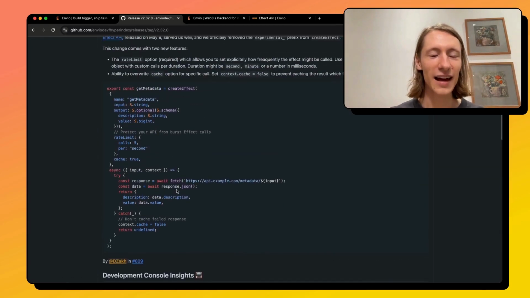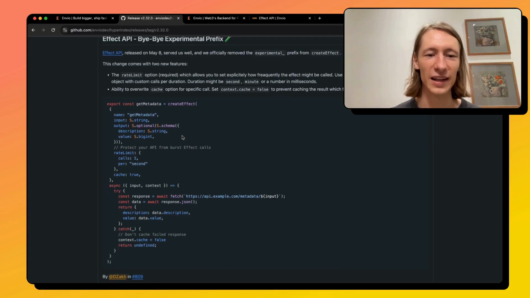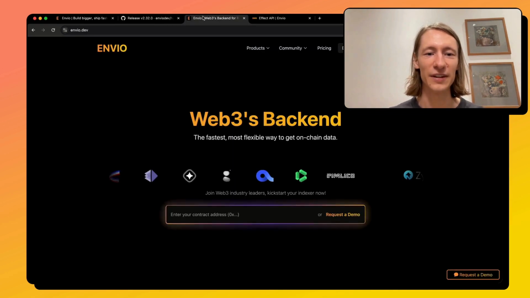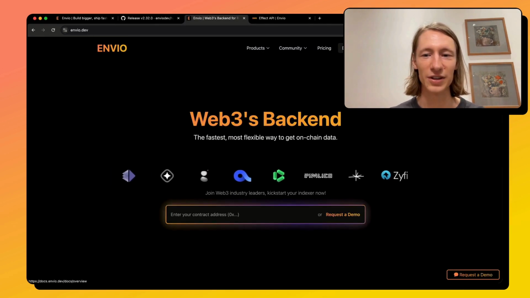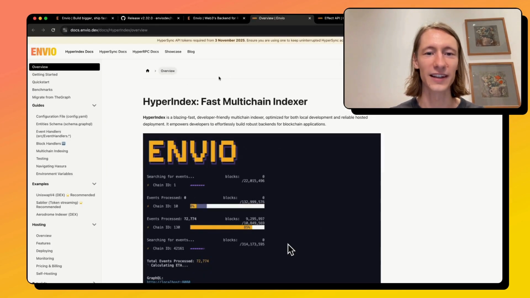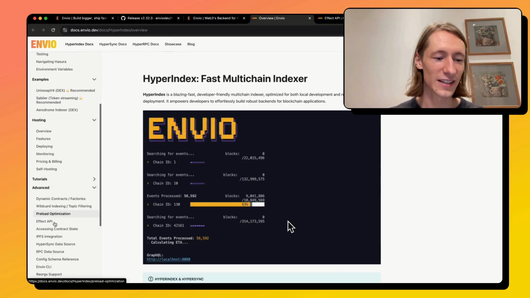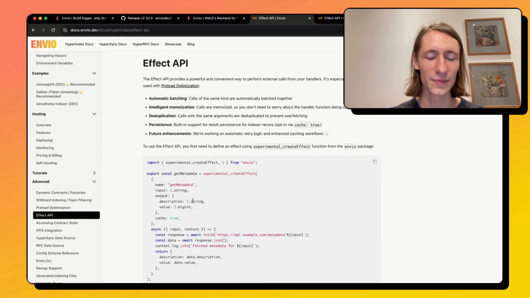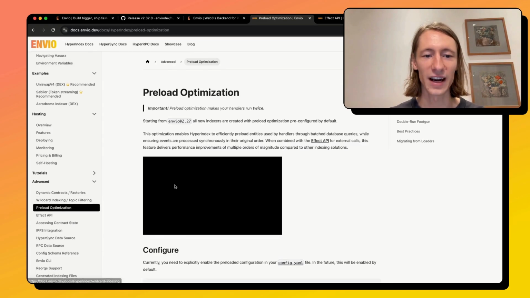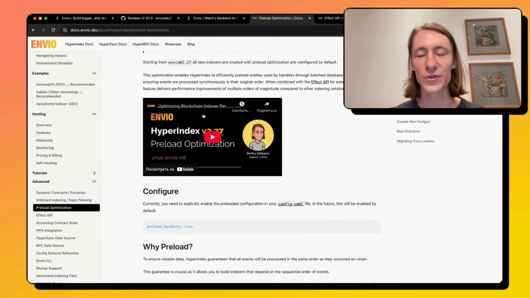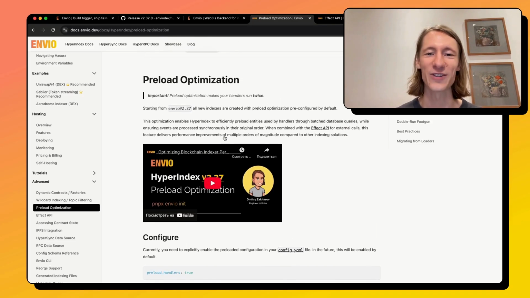And yeah, this might be a little bit confusing, like why is this effect API needed and anything like this. If you have questions like this, I definitely recommend you check out our documentation. You can access it by clicking docs on our landing page. And here in the advanced section, there is effect API, and I also especially recommend checking out the preload optimization page and also taking a look at the preload optimization video, which explains why effect API is such a great thing.